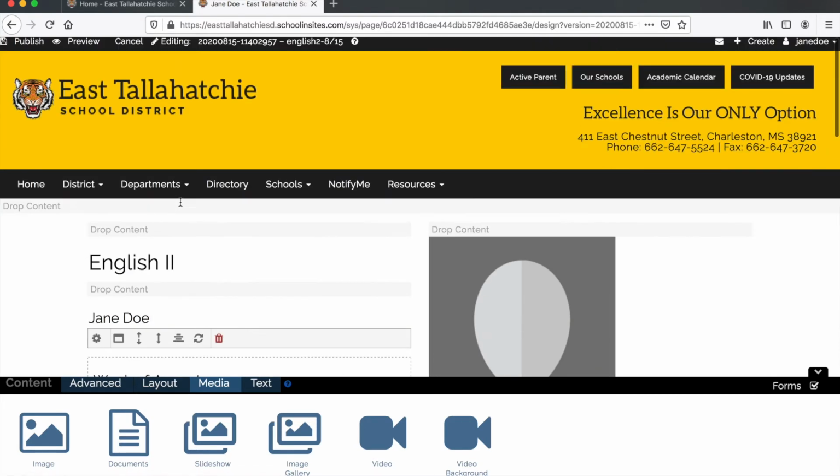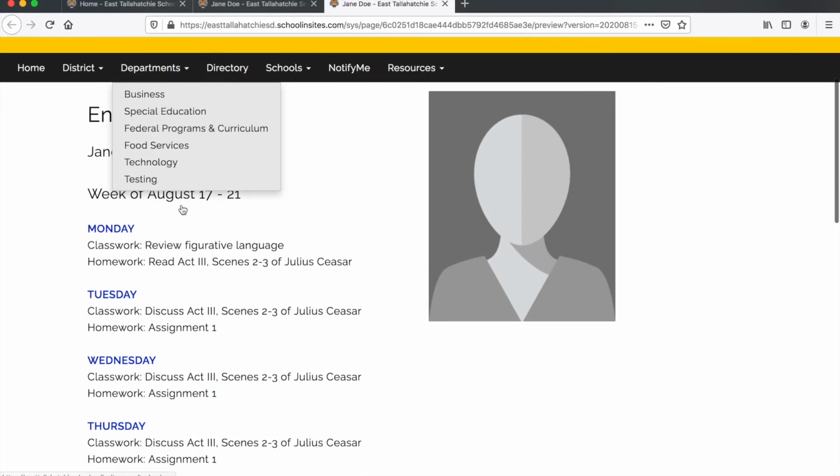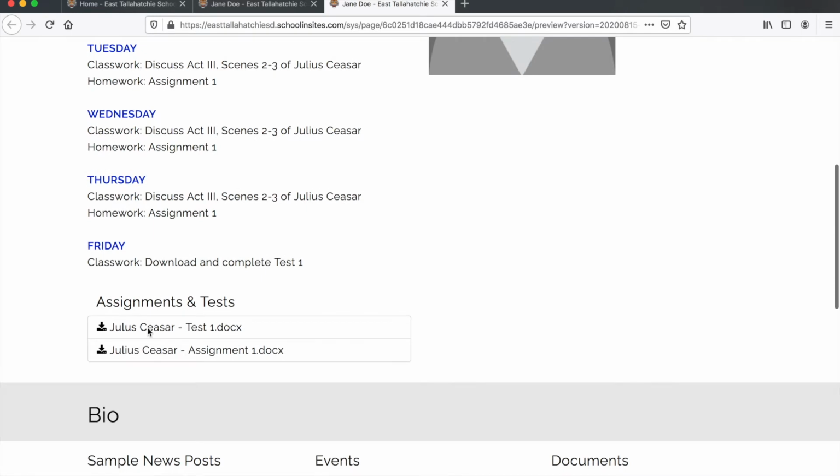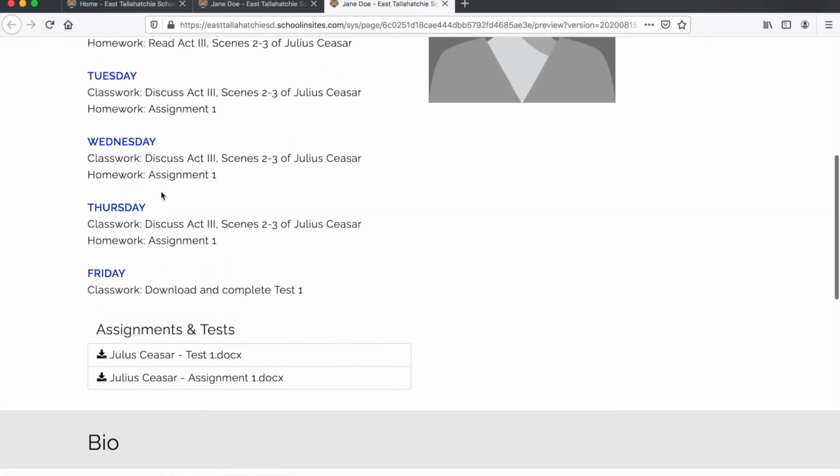So let's go to the top and preview. I have my class schedule here, I have my homework listed, and I have my assignments down here at the bottom. So I can say for homework on Wednesday, do assignment 1. If I want to add another assignment, that's fine. Just come down here and add assignment 2, so on and so forth.